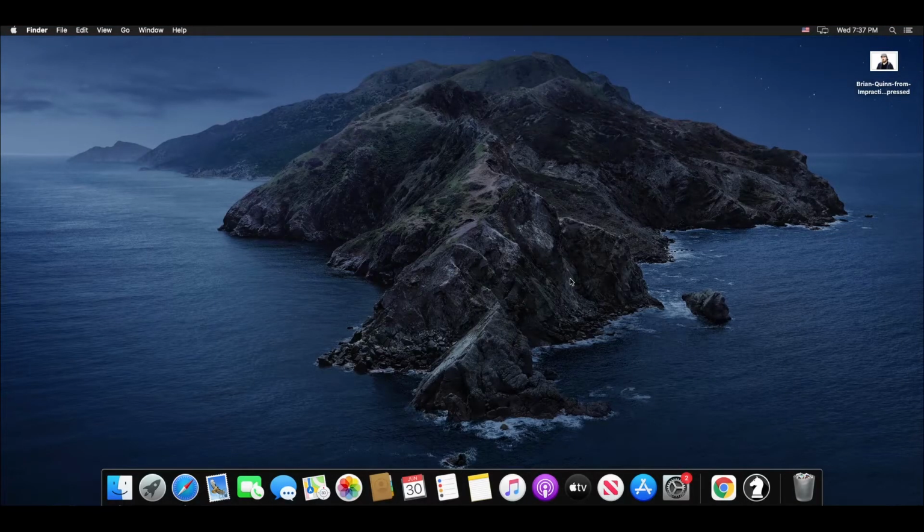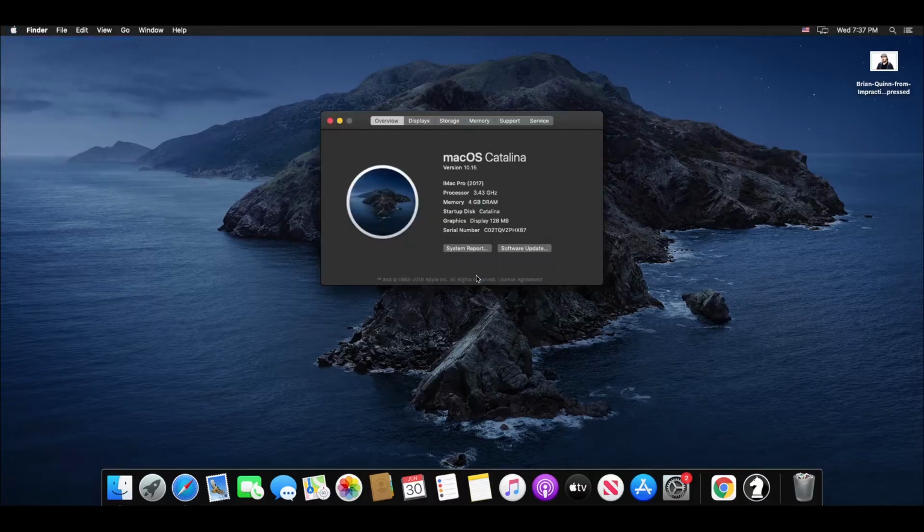Let's install Python on Mac OS. The version of Mac I'm using is Big Sur.